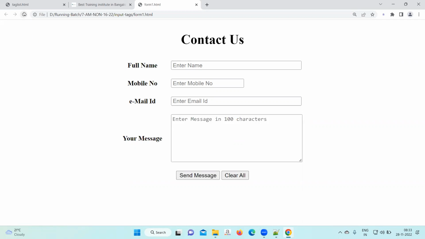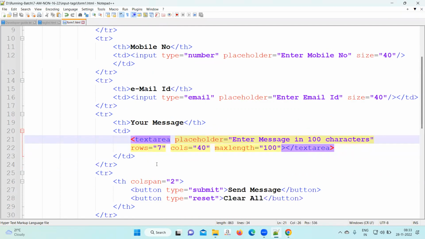Sometimes you will face the problem, like you will write the placeholder, but it will not display here. What will be the reason? Let's go here. You can see I have written text area, placeholder, rows, cols, max length, everything is okay. Now between open and close of the text area, you can see I have not given any space. Any space is there? No space. If you give a space here, it will be considered as a value. And if value comes, placeholder will not display.